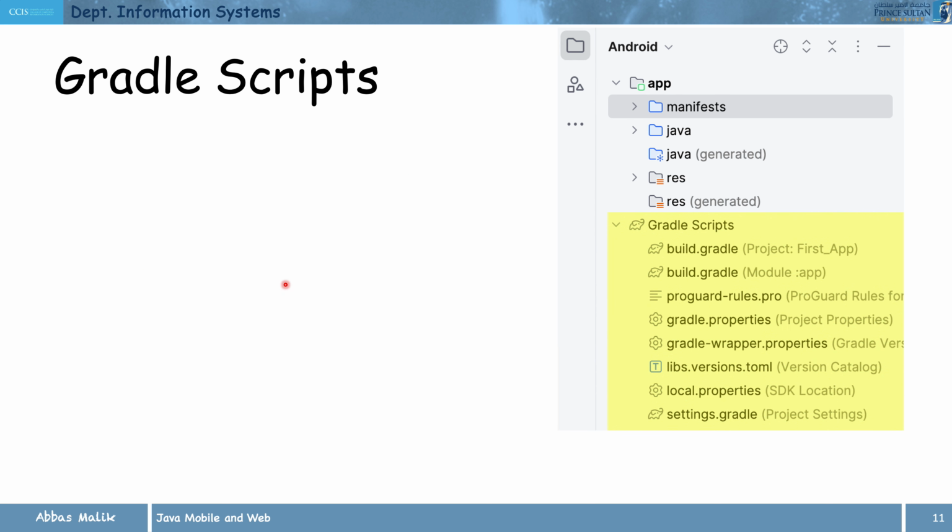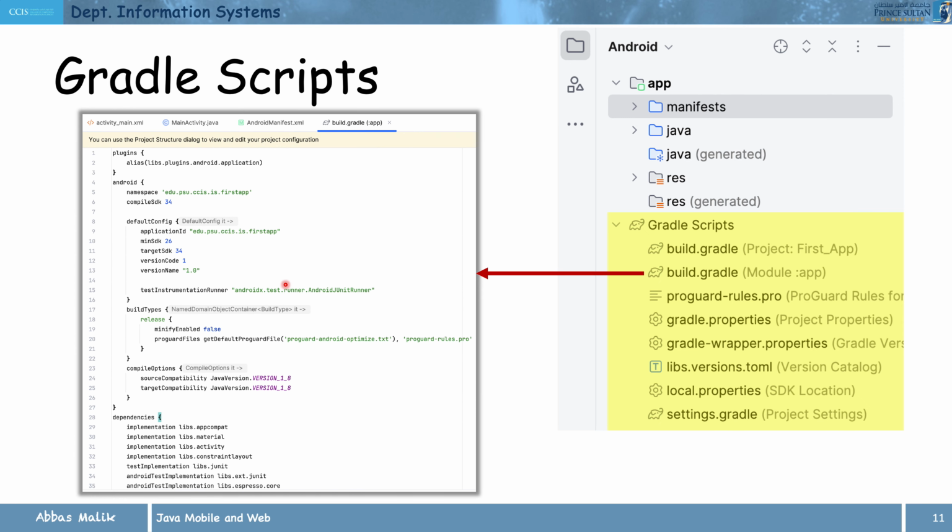We also have the Gradle scripts. In the application, at the bottom, we have the Gradle scripts. If you expand it, it will show you this, and this file is actually more important. We have a project level and also the application level. At the application level, we are defining, remember when we create a project, we say minimum SDK. That is over here. Target SDK, we are targeting 34. Compile SDK, we are compiling this application using the 34 API level.